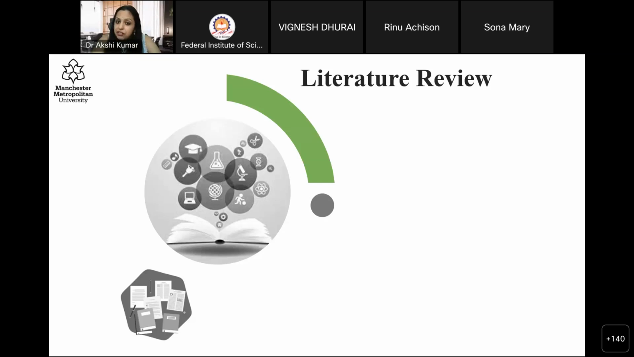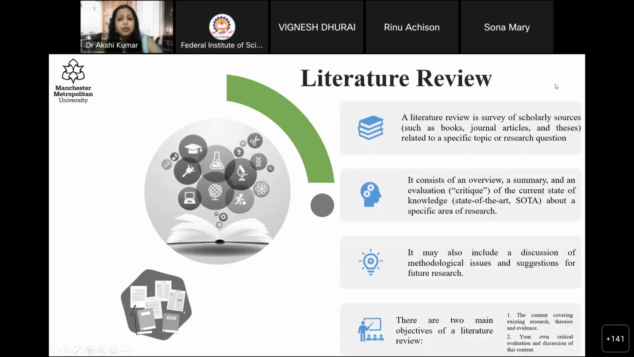And where can you get that view? You can get it through the literature. Therefore, if we have to define a literature review, it is a survey of the scholarly sources. Scholarly sources is a very broad term. We will discuss that there are primary sources, secondary sources, and tertiary sources of literature. But for now, combining all of them, we call them scholarly sources because they help the research scholar, such as books, journal articles, and theses related to a specific topic, domain, or question.